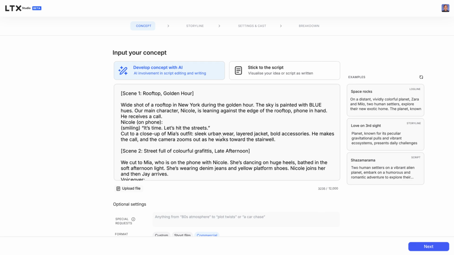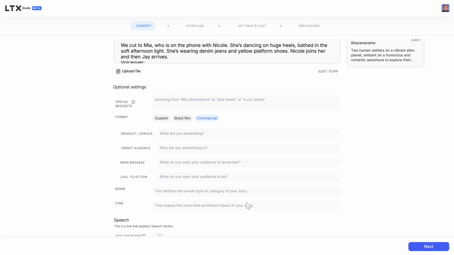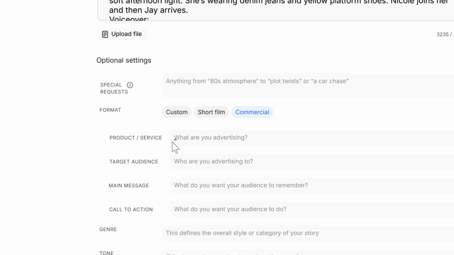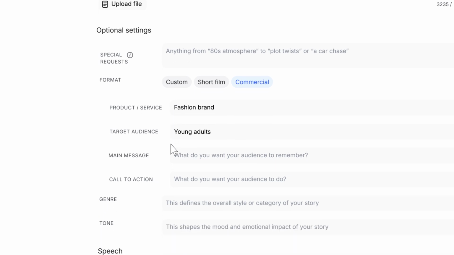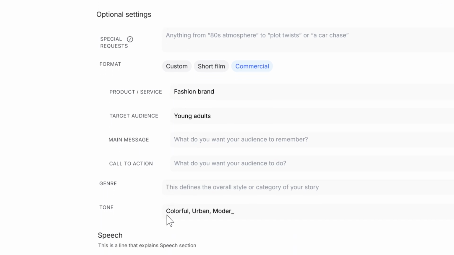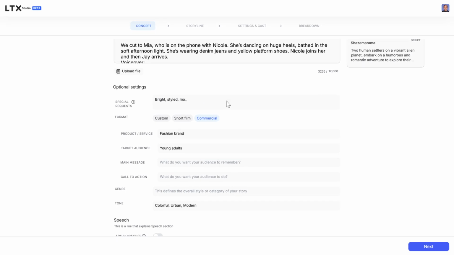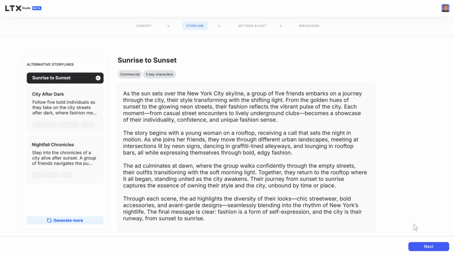Now, I can refine it even further with details, format, commercial. Now I get specific options for my ad. Product, fashion brand, audience, tone, colorful, urban, modern, and even special requests or key messages. Add your inputs, tweak as needed, and hit next. That sounds about right. Click next.